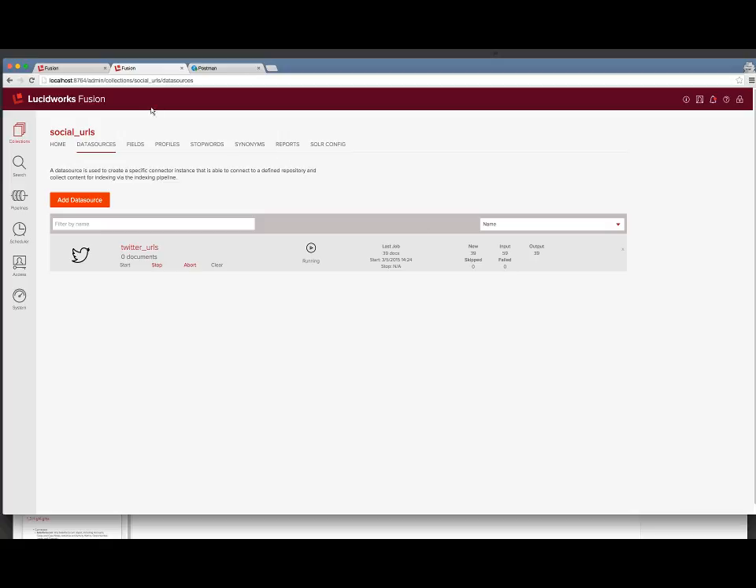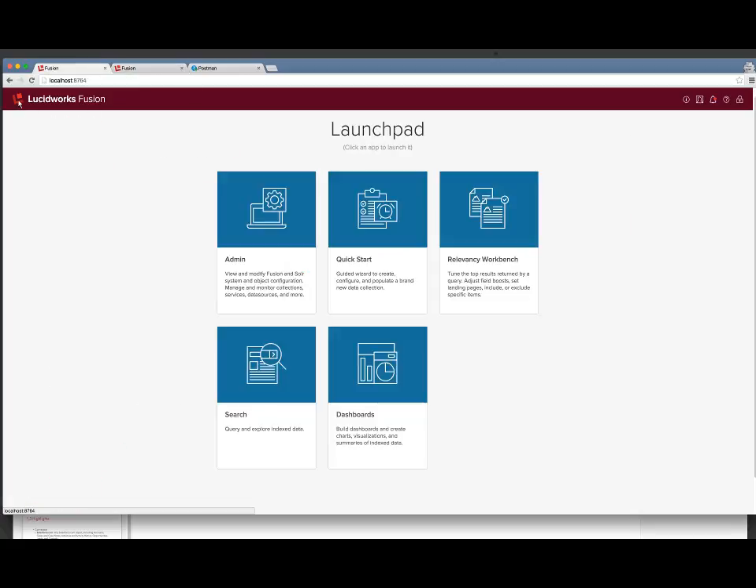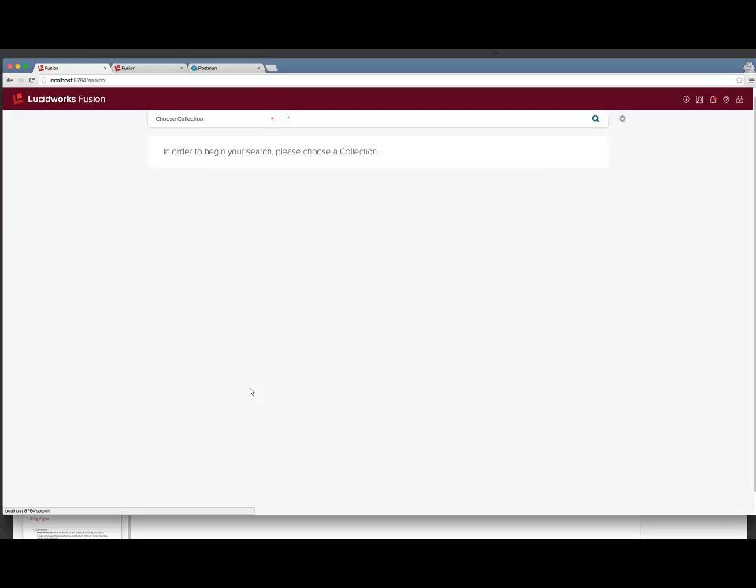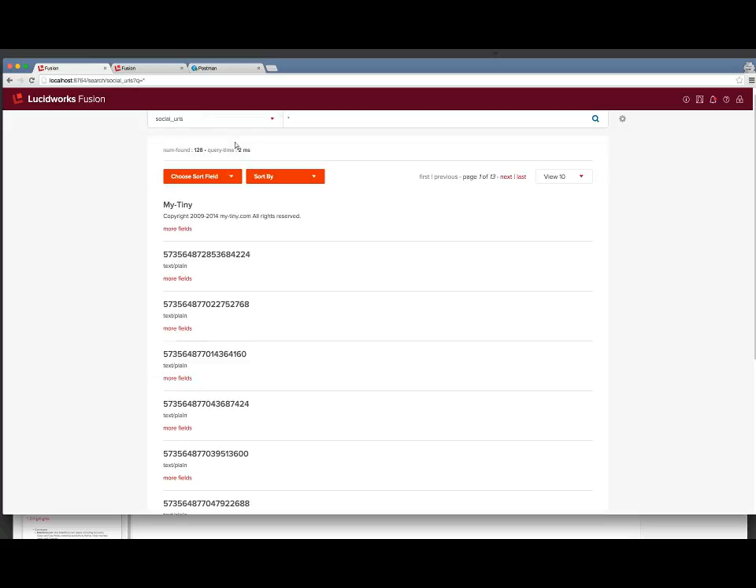And so we can go and search those. If we switch back here to another window I've got open, I'm going to open up our built-in search browser. I come in here, and it asks me to pick a collection. So I'm going to pick social URLs. You can see I've got some results here. Wow, those are a lot of numbers, not all that interesting. Things like, if you're familiar with Twitter, the Twitter IDs.